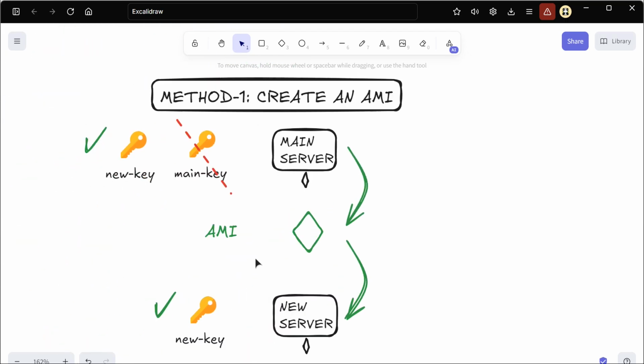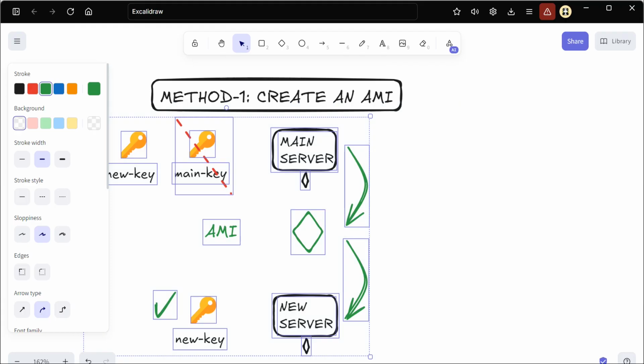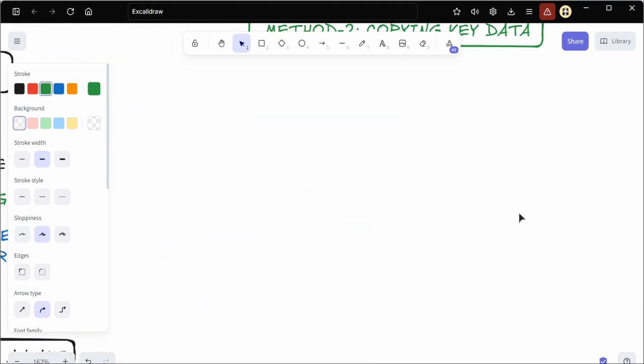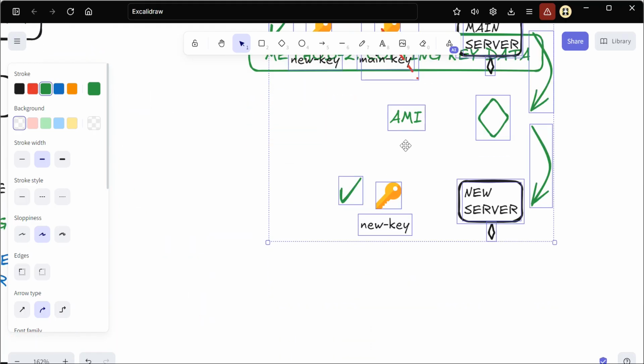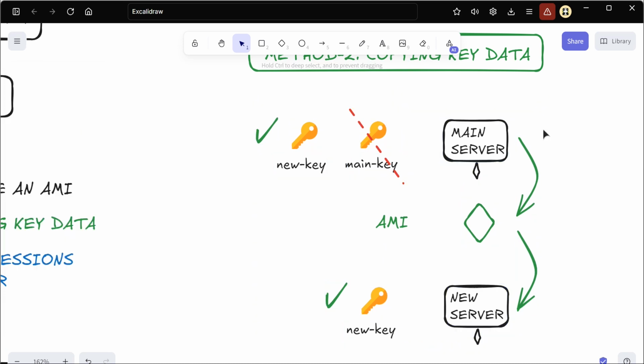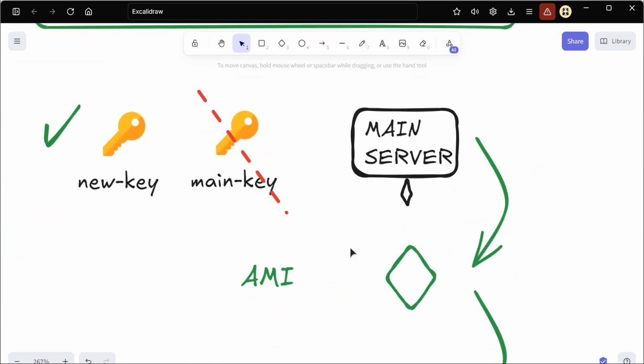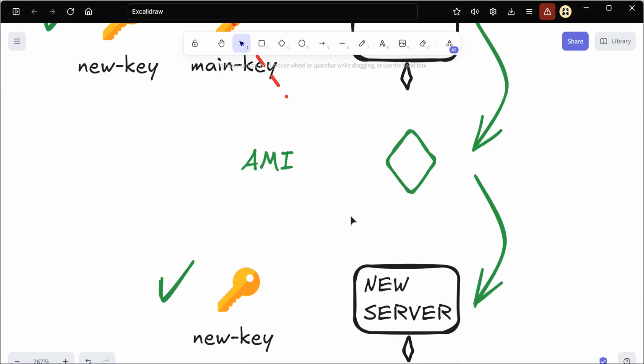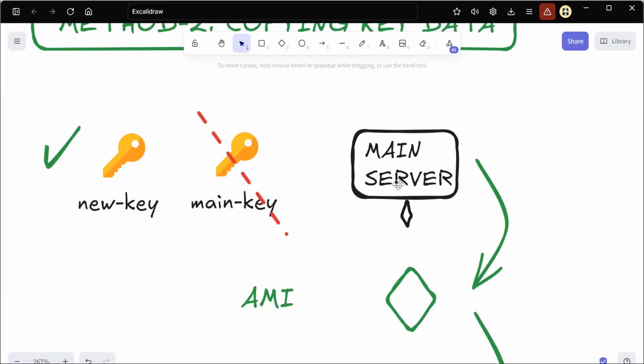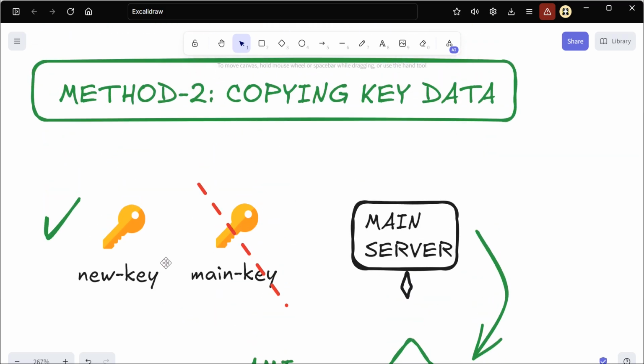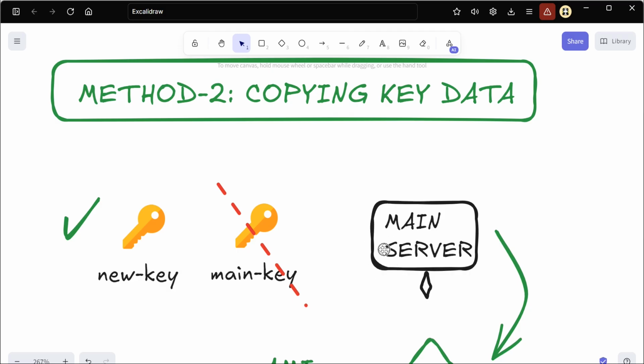In the last part we had seen that we can just create a new server and start using a new key, but I don't want to lose my main server. I'm okay creating an AMI and a new server, but I want to start using my main server only. I don't want to lose my main server.